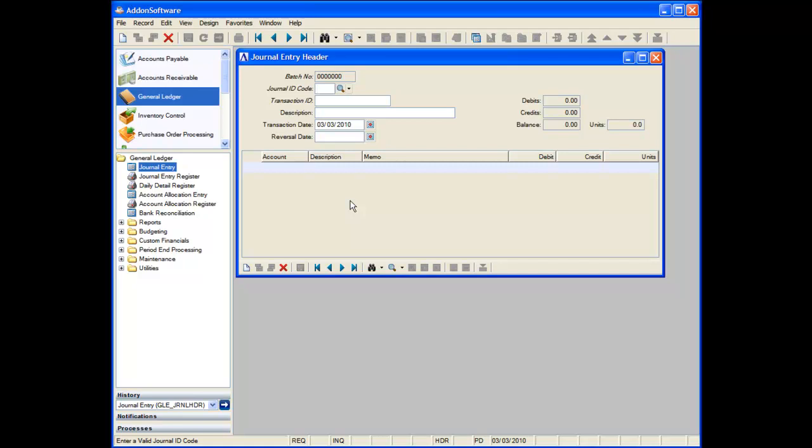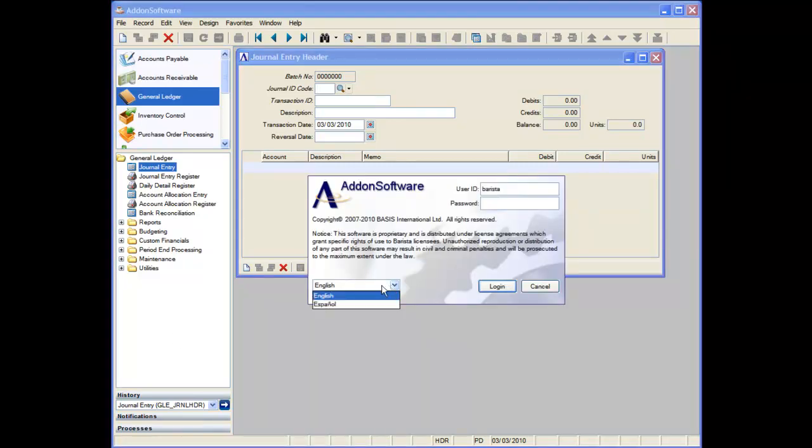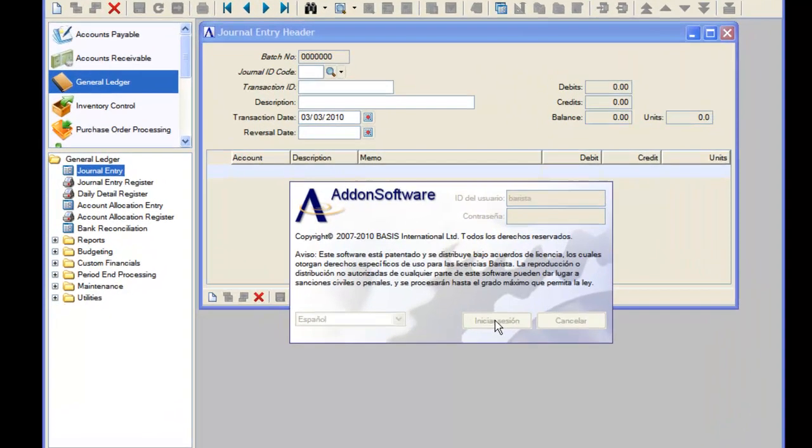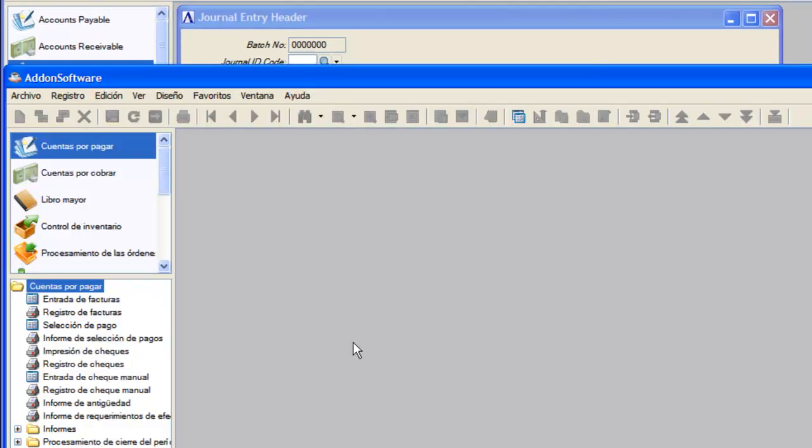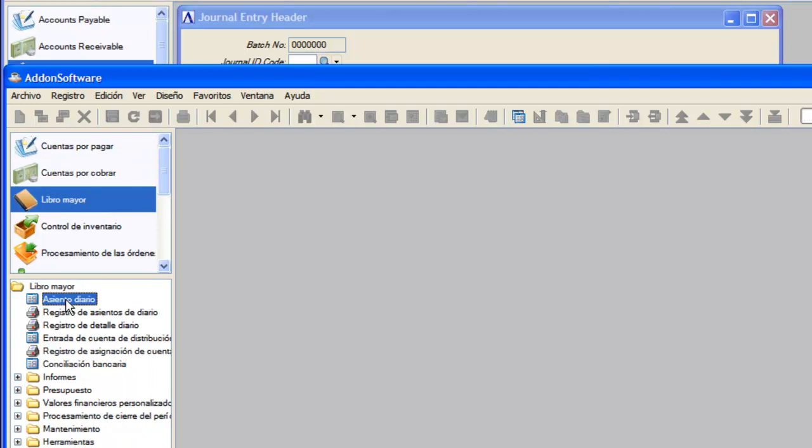Right now we have Barista available in 7 languages. Other languages to be added is really just a trivial process. And here we have Addon Software in Spanish.